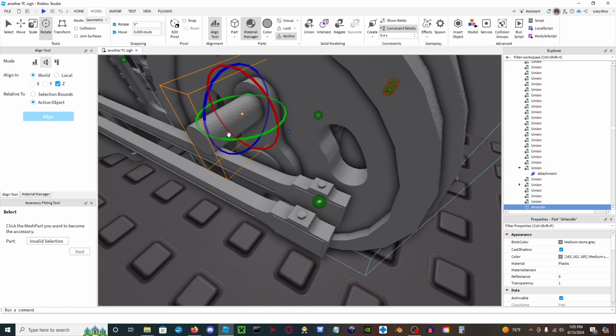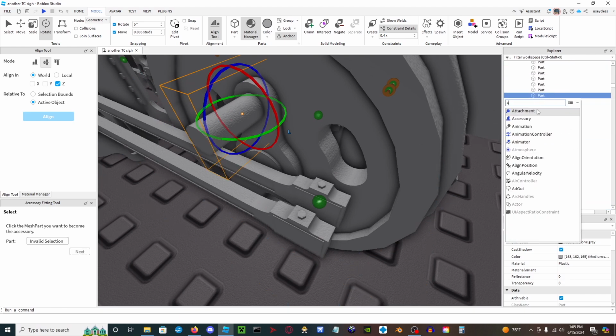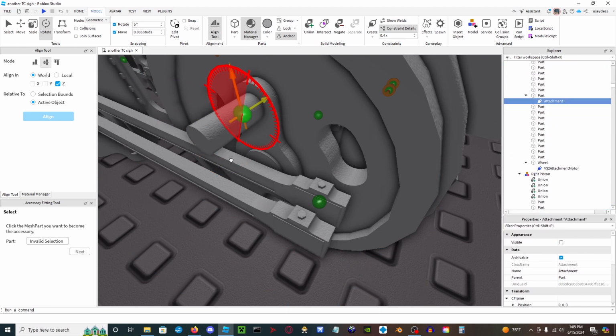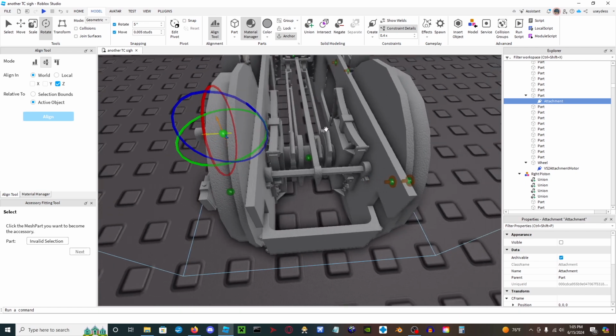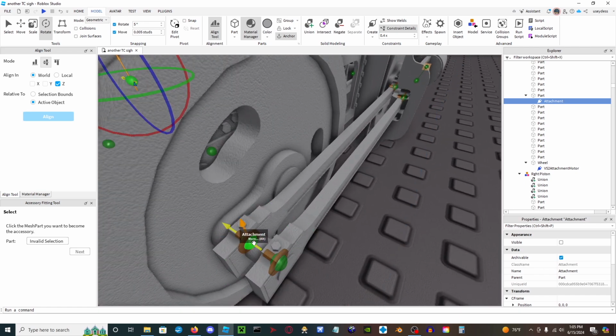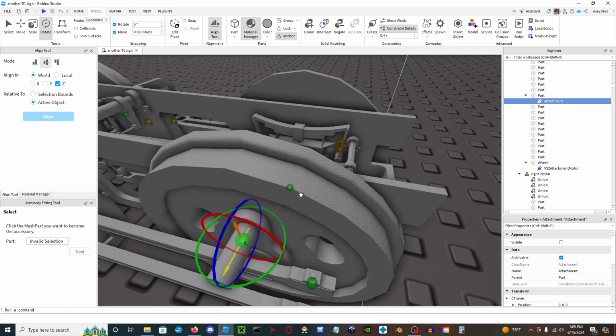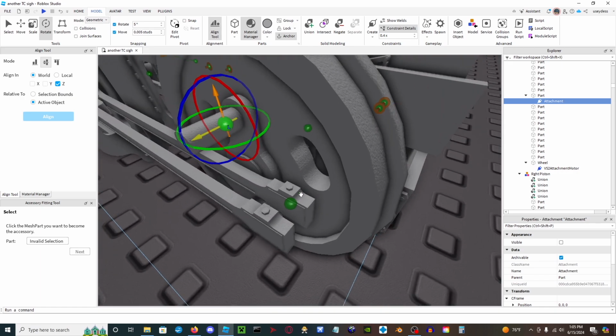Then we're going to take this part. We're going to put an attachment into here, and line that up to here. Make sure the yellow arrow is facing this direction. I don't think you can have yellow arrows face inwards or at each other, because I'm pretty sure it'll break the system. I'm not sure, I haven't tested it.